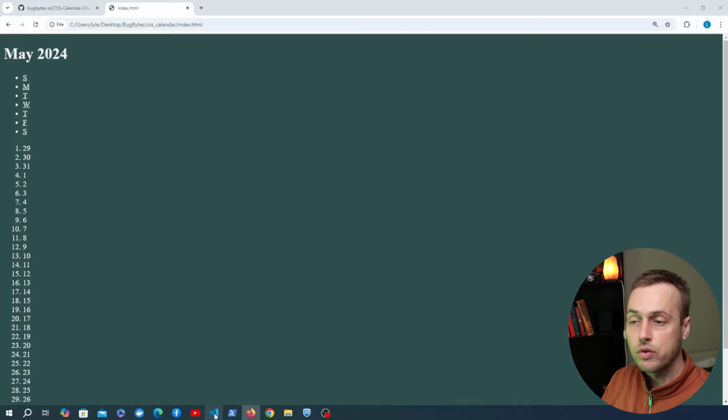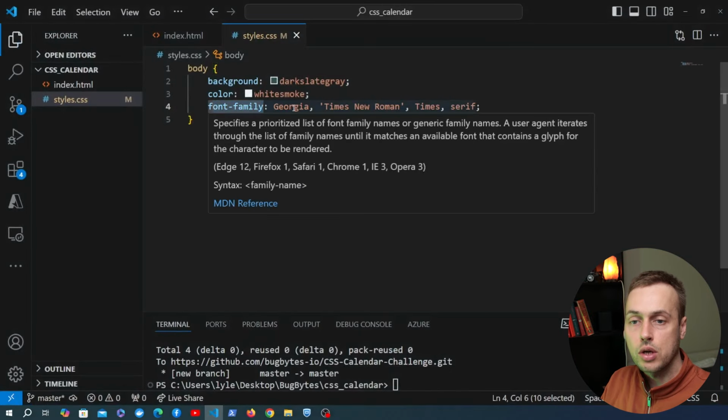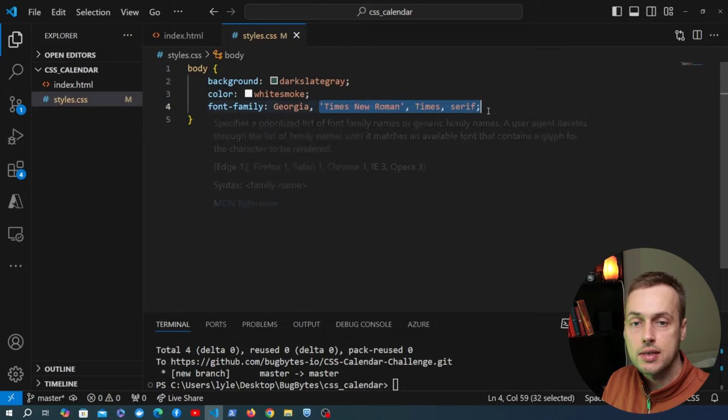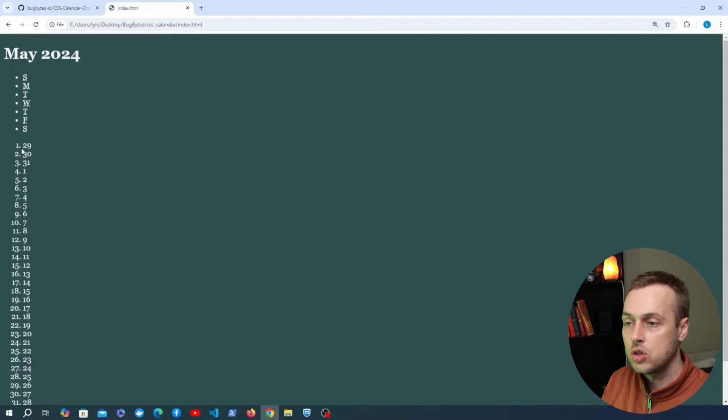And we can also change the font family here, so let's go back to styles.css, and I'm going to paste this in, and what we're going to do is prioritize the Georgia font. And we have a list here of fallbacks if that's not available. So let's try this out and go back to the page, and you can see that's changed the font.